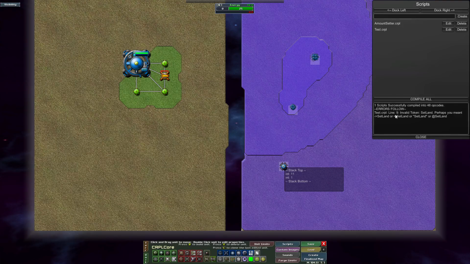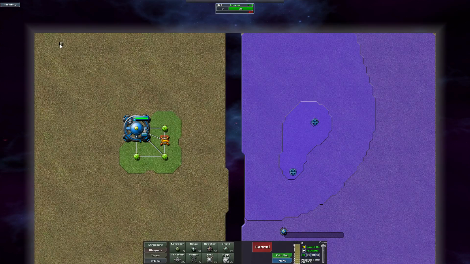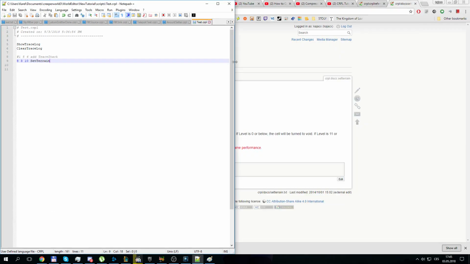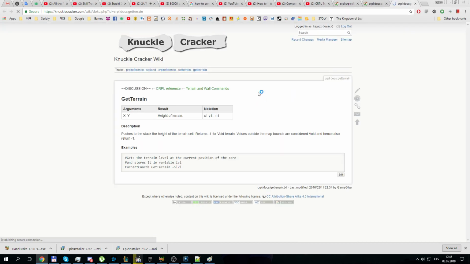So let's see if it actually works. Compile all, close, and bam. You can see that this land here got set to the level 10. If you see here on the bottom, you can see level 10. So that's pretty neat. You can even get terrain, of course, which is very similar, but it only takes 2 arguments and then returns 1. So that's why the notation looks like this. It takes the coordinates and returns the number.